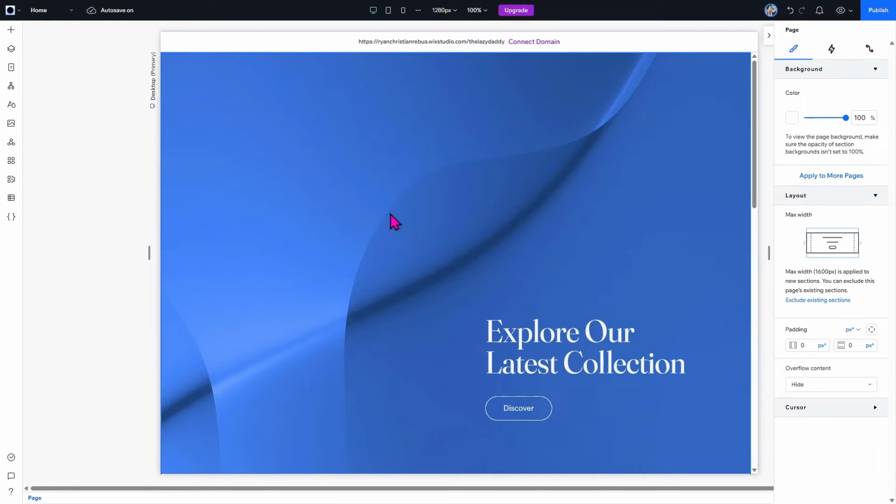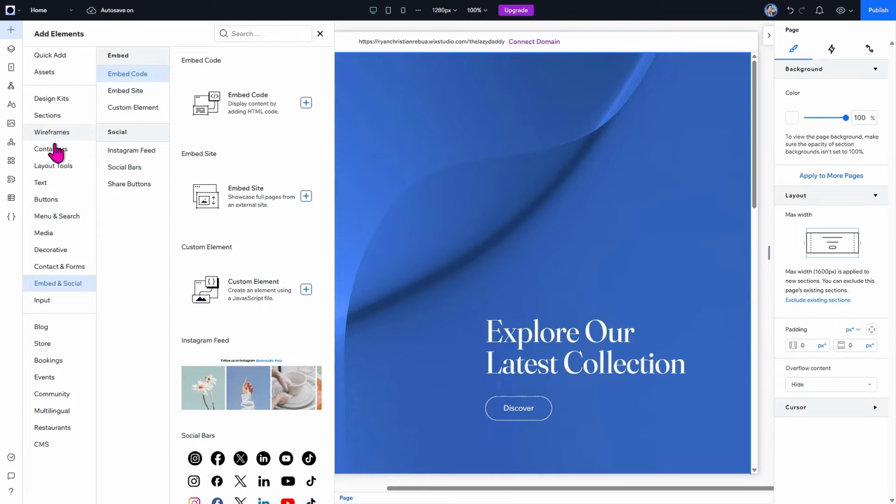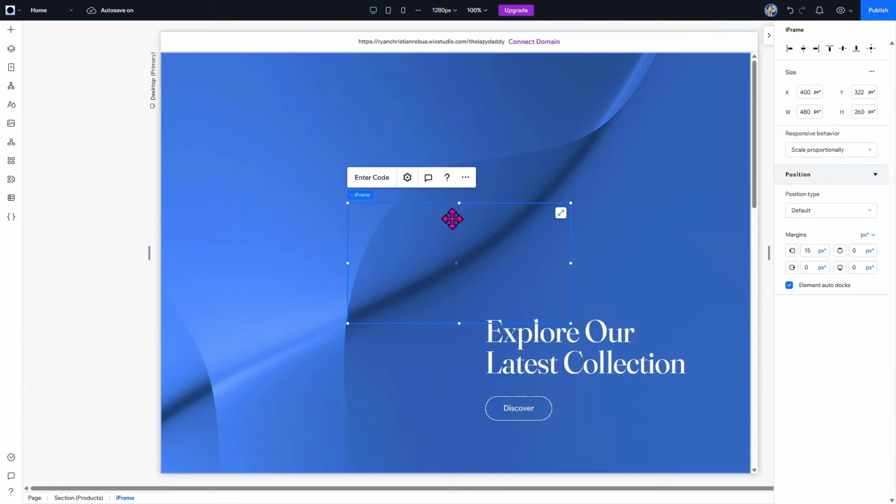And here, go to the left panel and click on the plus sign to add an element. Now in here, make sure to select embed and social. Now select embed code. In here, select embed code. Okay, click on the plus sign and it will be added right here.